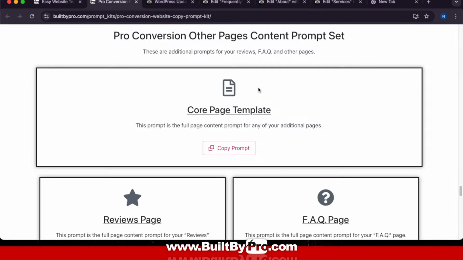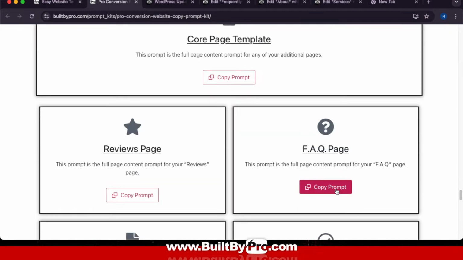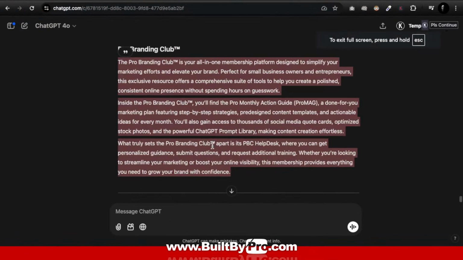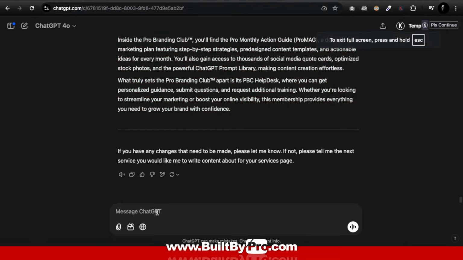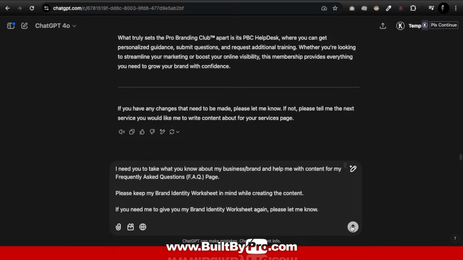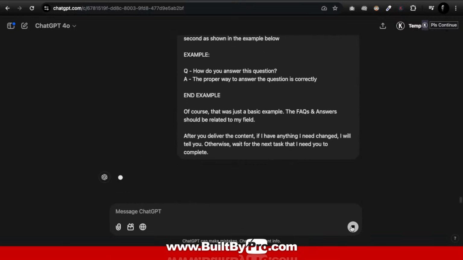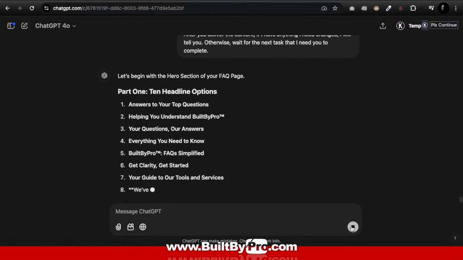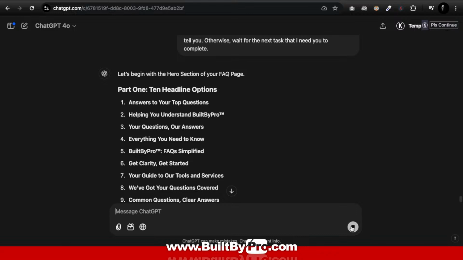So now I'm going to come down to the Pro Conversion Other Pages section of the prompt kit. And I'm going to come down to FAQ and click on Copy Prompt. I'll come into ChatGPT, I'll paste the prompt, and I'll go ahead and click on Send. First thing it's going to do is give you 10 headline options for your FAQ page.